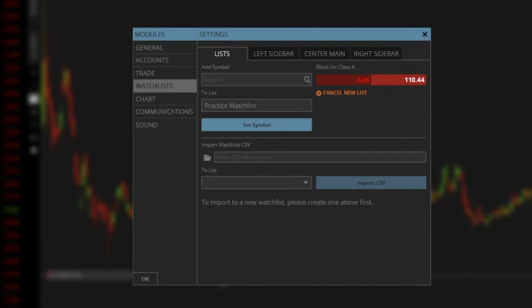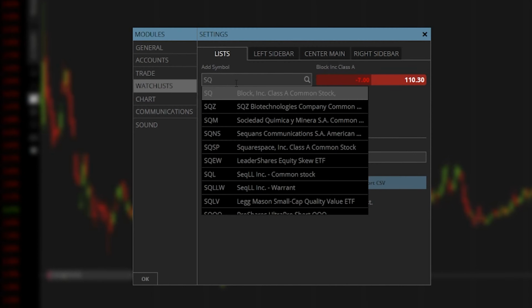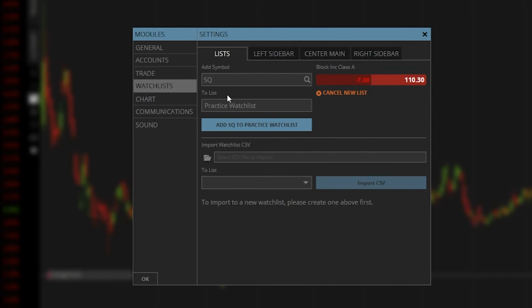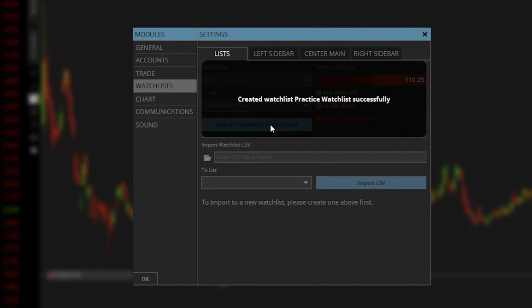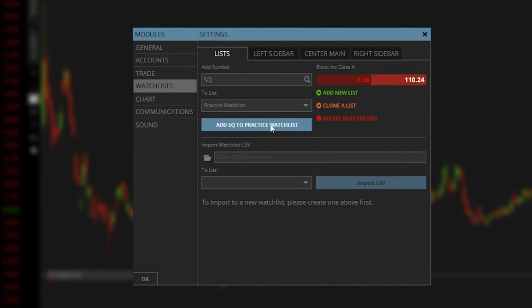And now that I've got the name set, all we have to do is add a single symbol to this watch list to actually create the watch list. So the very first symbol I'm going to add is actually going to be Square. So I'm going to come up here and type in SQ in the search box and click on it in the list here. The next thing I'm going to do is come down here to the Add Square to Practice Watch List button and just go ahead and click on that. That's going to both create the practice watch list for us and add Square, the symbol, to that watch list. Now that I've done that, we're going to come down here to the OK button in the lower left-hand corner and go ahead and click on that.